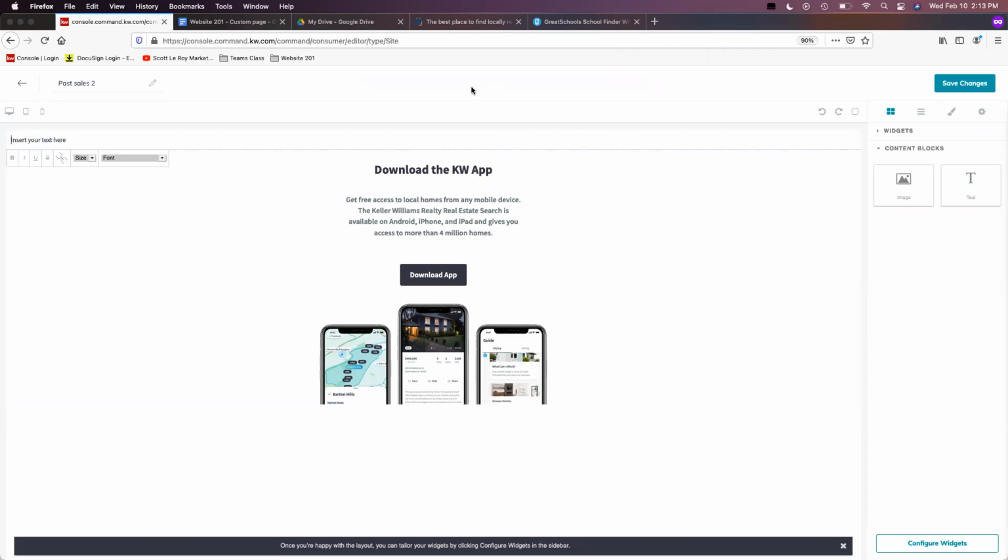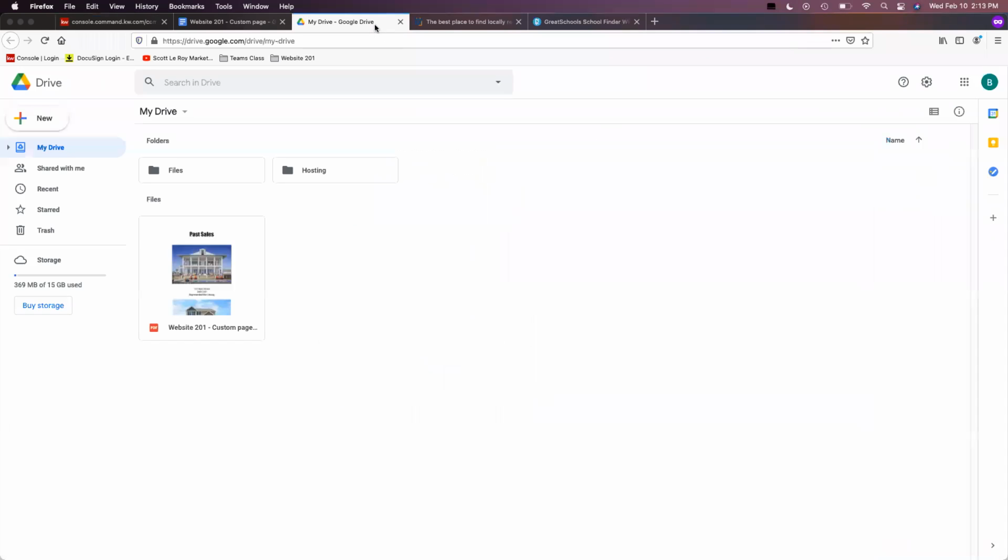In order to get a PDF to your website, it needs to be hosted somewhere. The easiest place for you guys to host that is going to be your Google Drive. As a Keller Williams agent, you're given a KW email, which is a Gmail email, which gives you access to a Google Drive. I have my Google Drive already pulled up, and I've already added a PDF to my Google Drive.